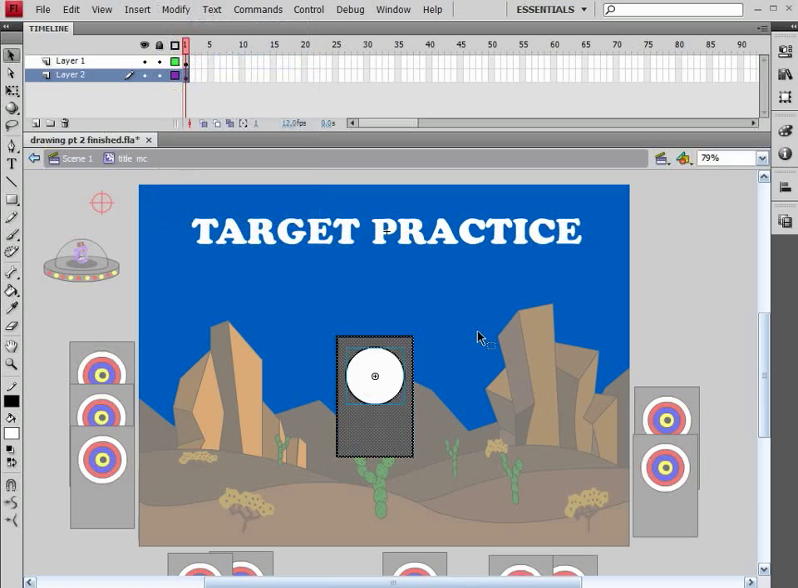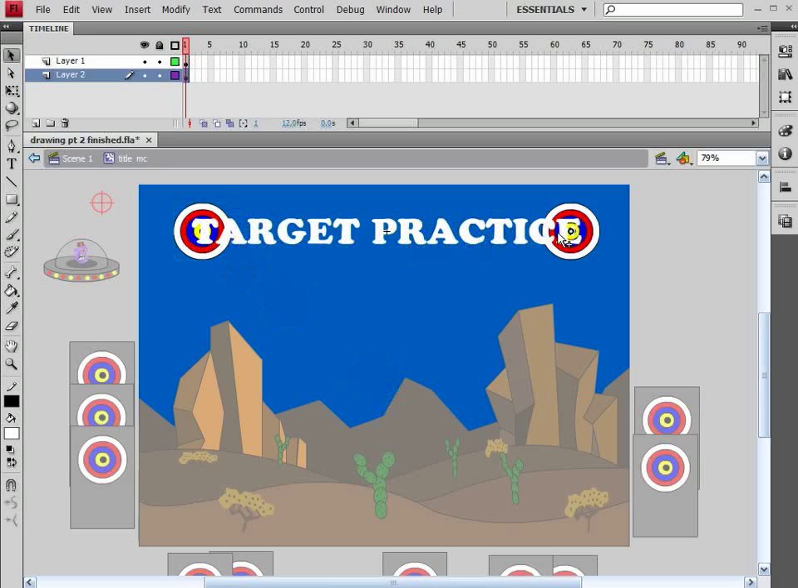And let's break that apart one time. Delete that white circle. Delete the gray box. The outline. Let's go ahead and group that together. Move it to one end. Copy it over to the other end. Let's go ahead and lock that.